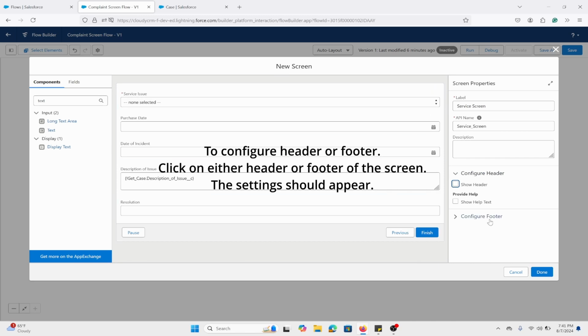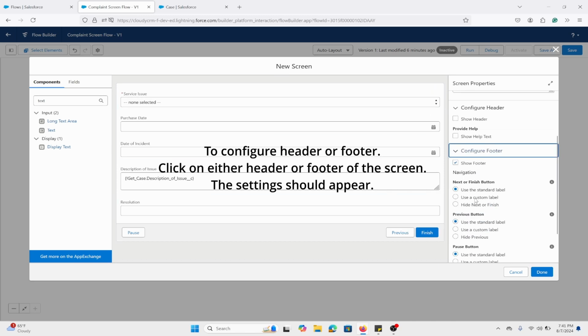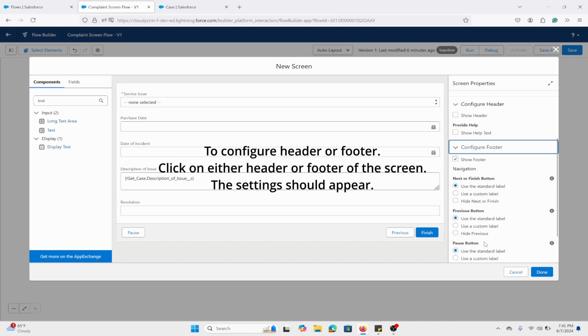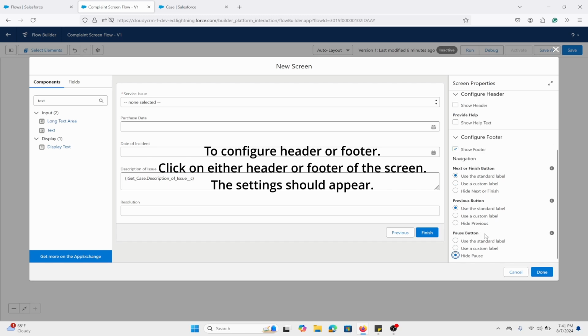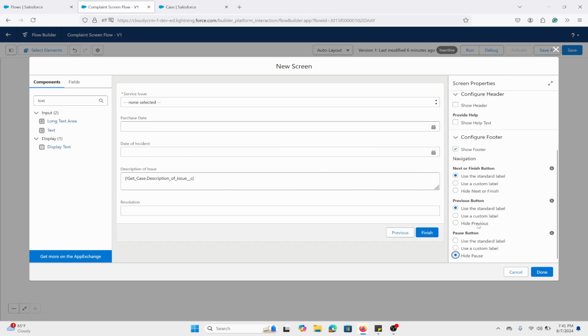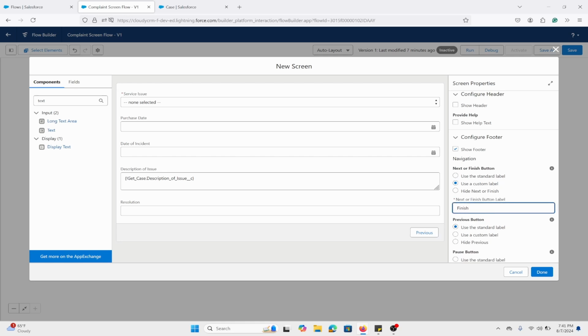I don't care too much about the header and the footer. We can hide pause. That's not super important. Previous. Yeah, we can keep previous. As for this one, since this is the finishing, I'll put finish. Finish. Click done.